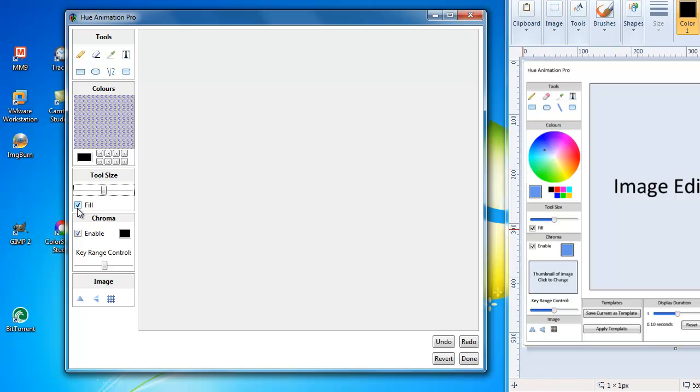For the checkboxes, you have the fill, and then you have the chroma key enable, and the color. The thumbnail of the image control is here. I don't have an image loaded there, so you don't see it, but it's there. Also, you have the key range control. That's also a slider. The same thing about the rectangle and rounded button applies here.